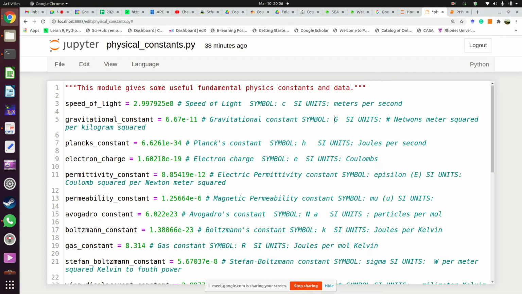Okay. Then there's another one, Planck's constant, 6.6261 times 10 to the power minus 34. The name of this is Planck's constant. The symbol is h, and the units are joules per hertz. Then something maybe more familiar, electron charge, 1.60218 times 10 to the power minus 19. I think, yeah, 10 to the power minus 19, if I'm not wrong. Then the symbol is e, then the units are coulombs.